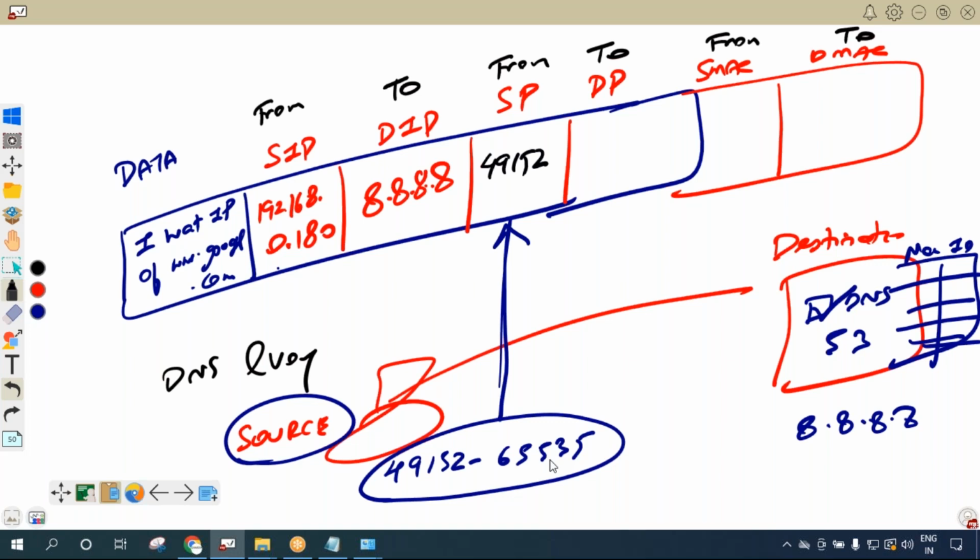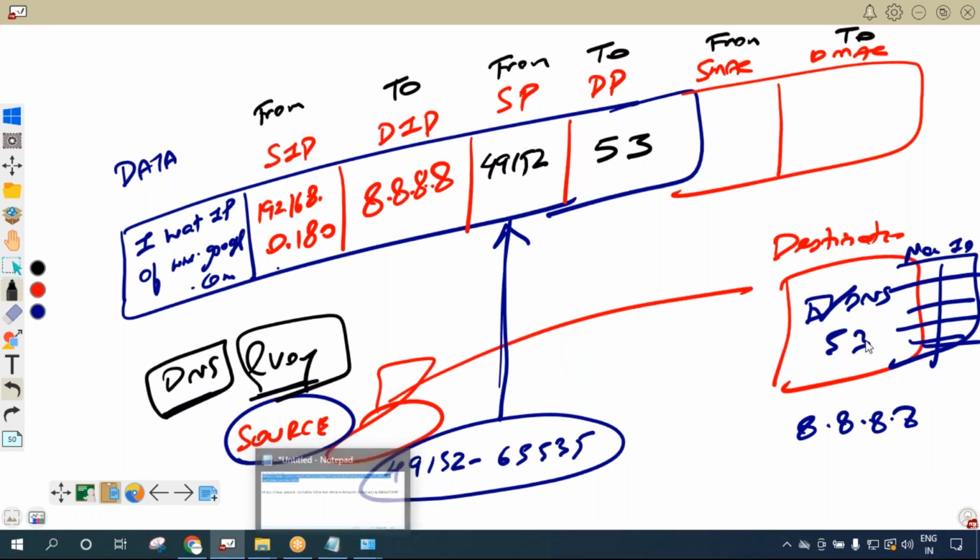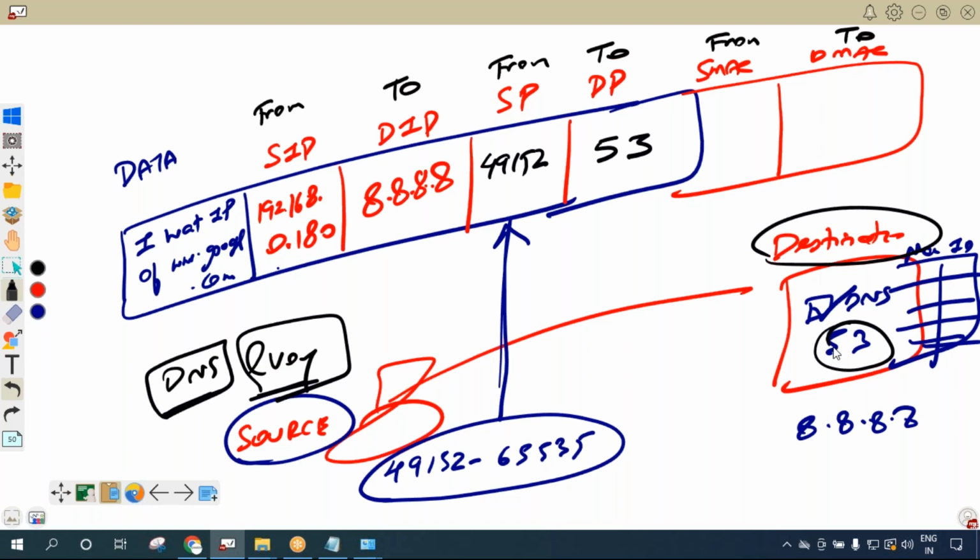Destination port is the port number of the application or service where you are going, meaning your packet is going for DNS. This is a DNS query packet, so automatically your PC knows that and will put port number 53 here as the destination port. So the destination IP is also set, and the destination port is also set.